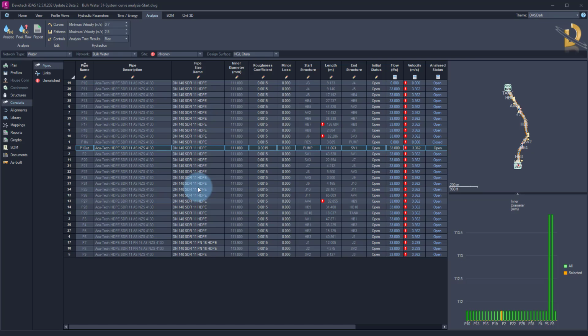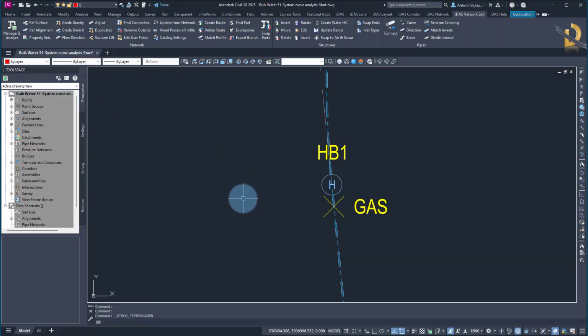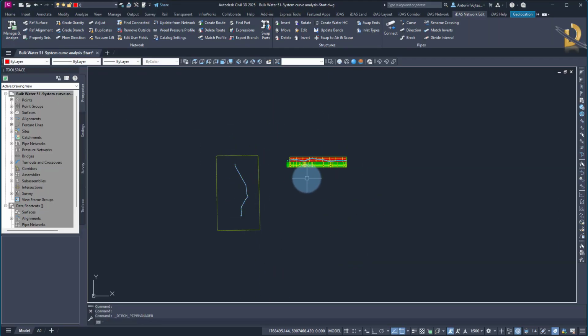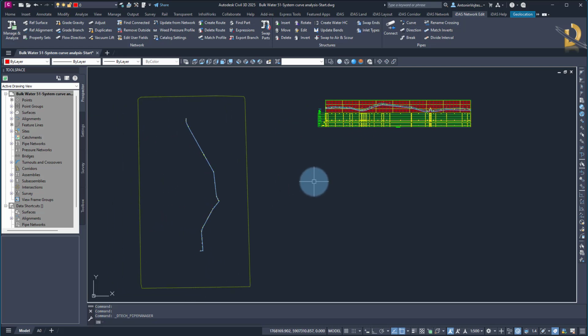I will also close this window, so I go to update because I want to update everything I did so far. But I don't need to update the results. I'm only interested in geometry.